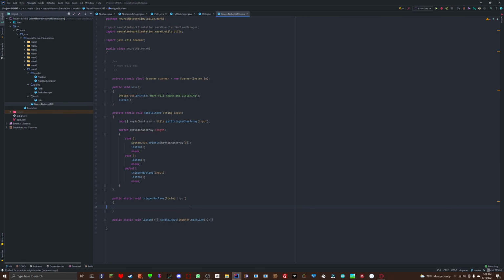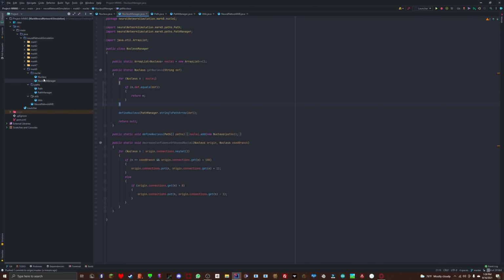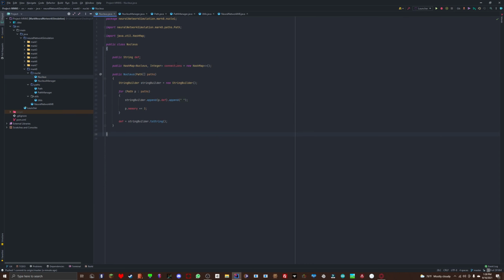Let's work on the nucleus manager. I might not get through anything today because I haven't done it in so long and I don't have that much time, but let's see. Public string definition. This is why I need to document more stuff.